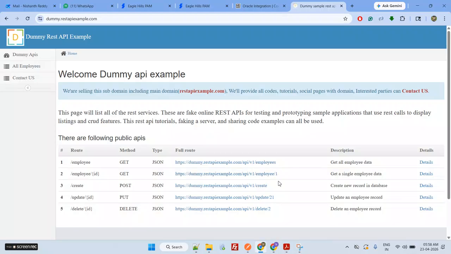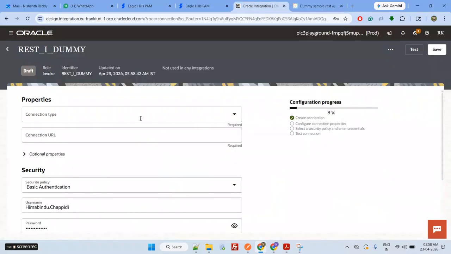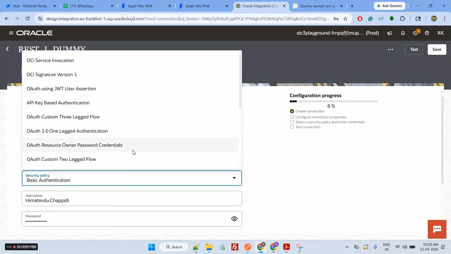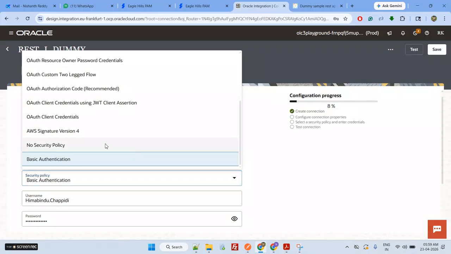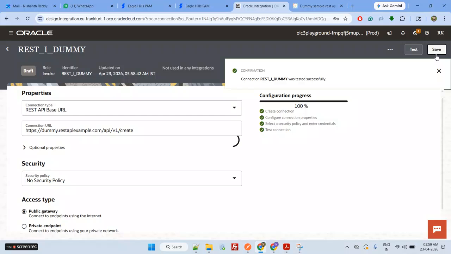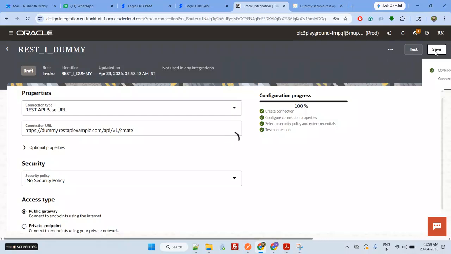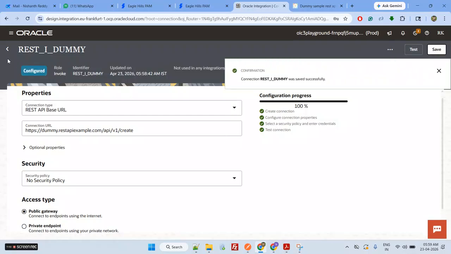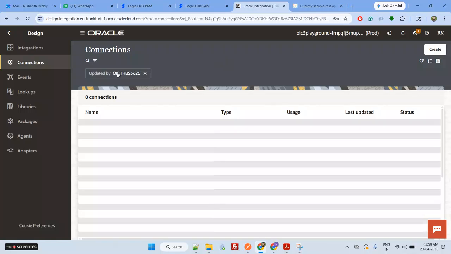Okay, for create I'll go with, okay, so here I'll provide the URL. There is no authentication, so I'll go with no security policy for this target REST API. Save. Okay, done. Now I'll develop the integration.